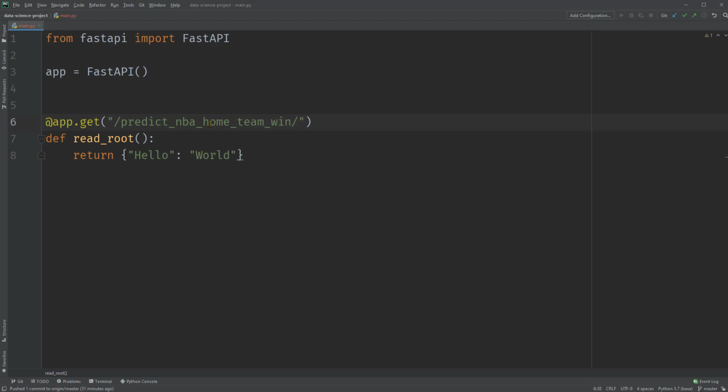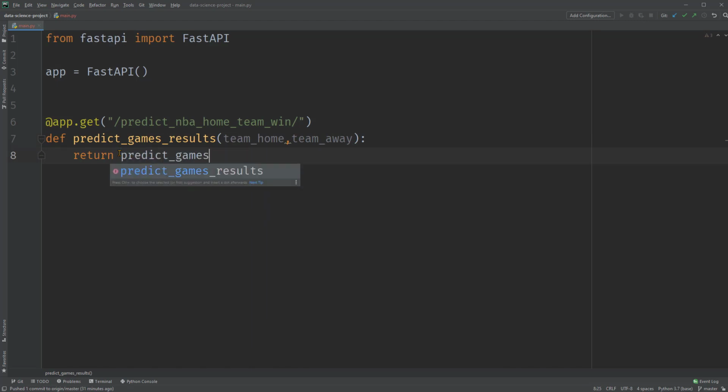This is the last part of the URL or the endpoint of our API. We'll also change the function name below to be predict games results, so it's more clear. We'll call the two inputs team home and team away. We'll ask it to return the function predict games of team home and team away.